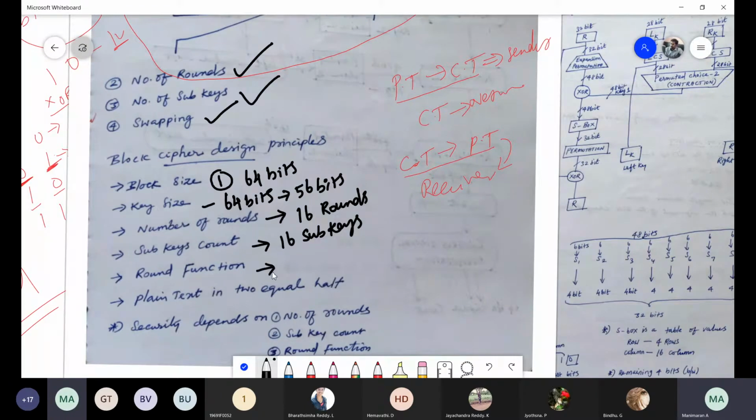And then the round function. What kind of round function are we using? We will see this in detail. And then the plain text we are dividing into two equal halves. Now the security of this DES algorithm depends heavily on three things. One is the number of rounds, another is how many sub keys we are using, and the third is what kind of complex function we use in each round, in such a way that the algorithm gives more security.